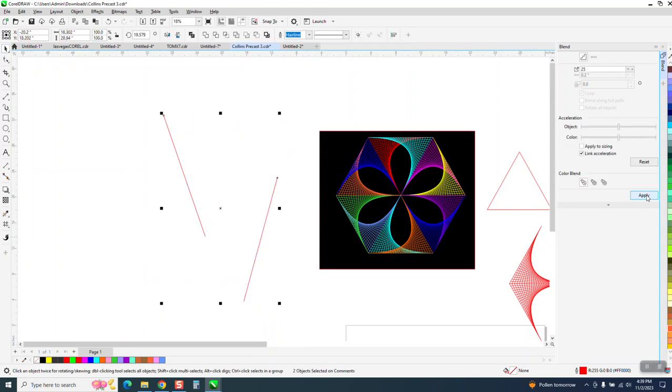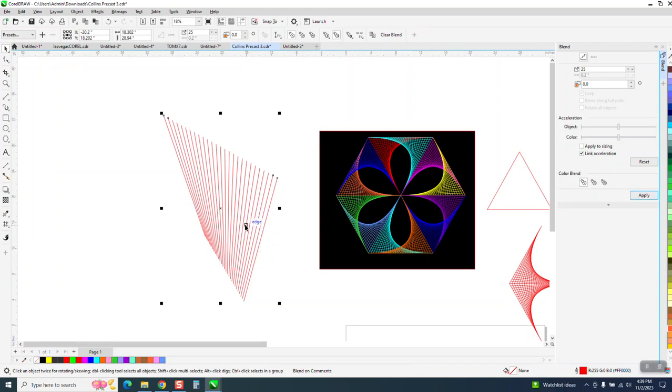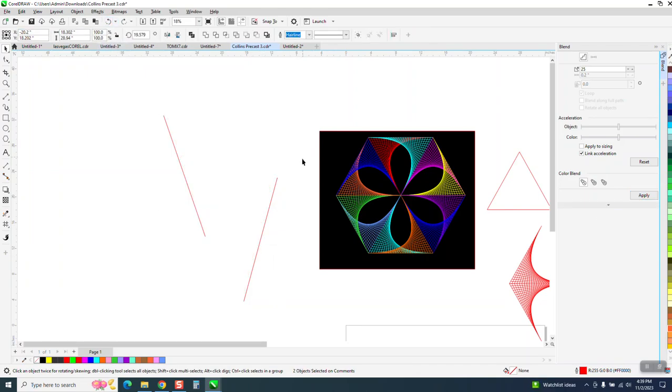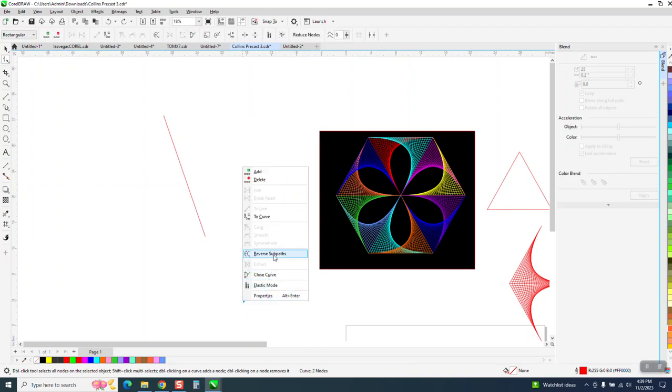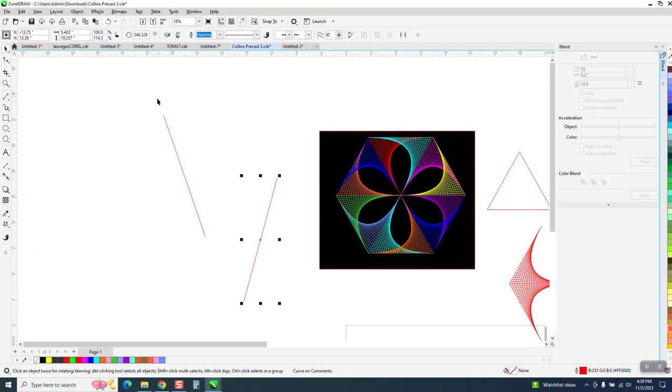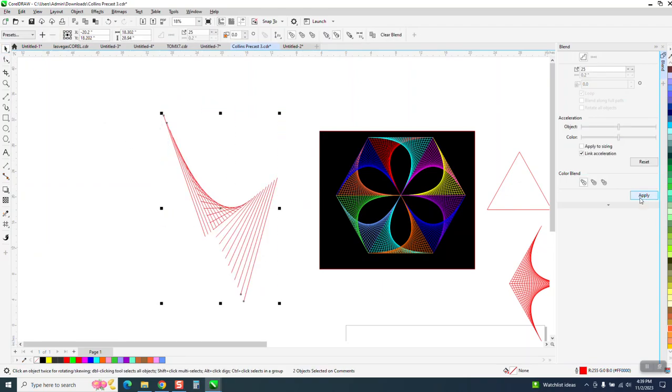So it all depends on your, look at that. It almost looks like it's like that. Now let's take the Shape tool and grab both nodes, right click, reverse subpath. Now we're going to get something totally different, which is pretty cool within itself.